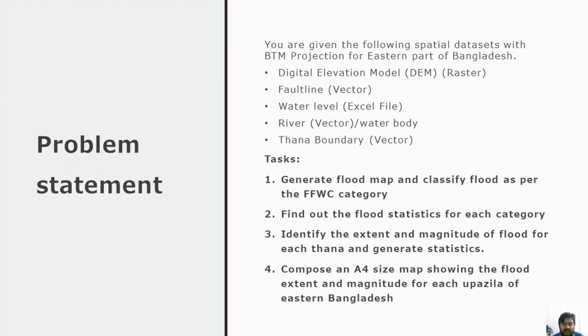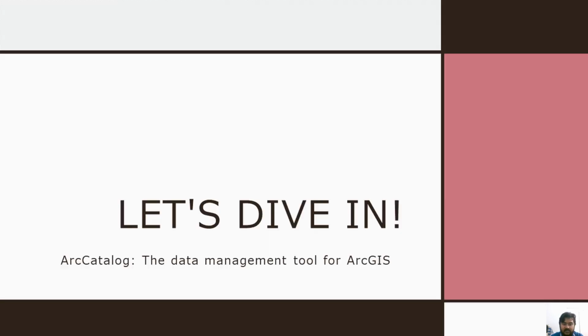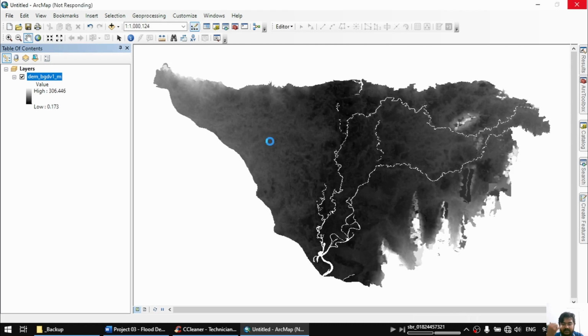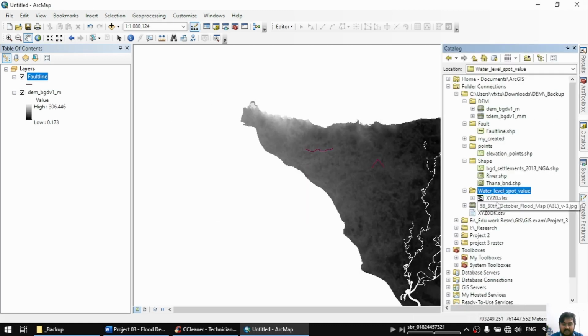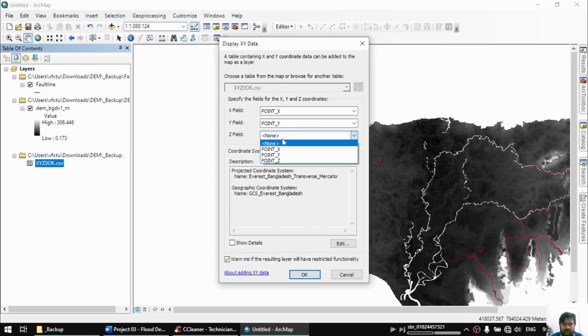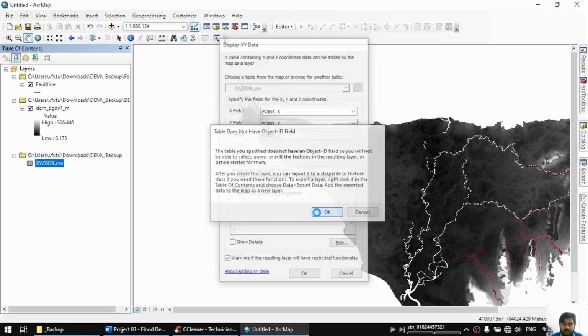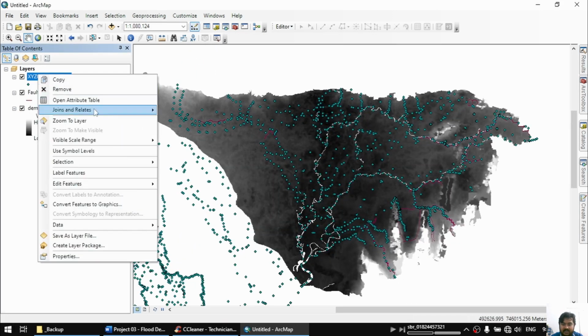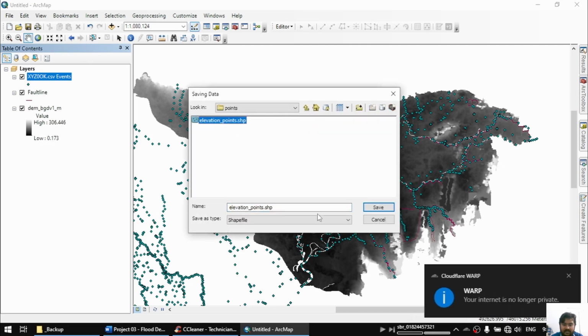The problem statement is shown here. The situation is described and then the questions are given. As the first question, we have to make a map with FFWC category. Let's jump into ArcMap and solve it. Let's import the given layers. As the water level is given in tabular form, I am using the display XY data option to show the points in specific positions. Then I exported it as a layer to make it a separate entity.